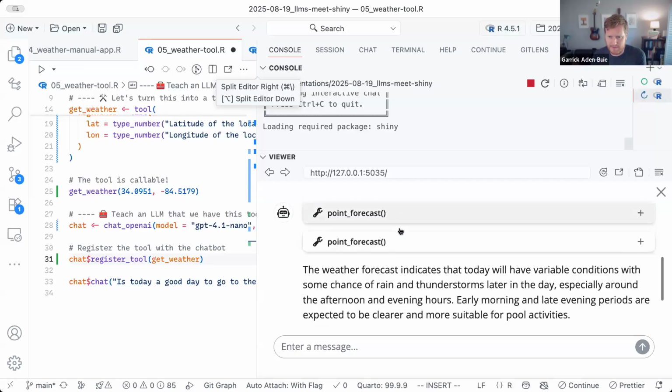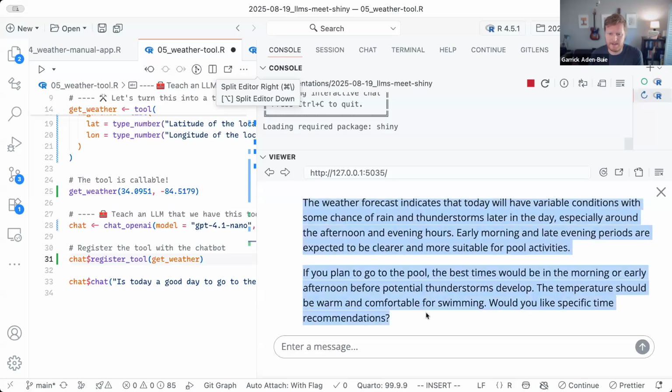And if I collapse that, then you can see now we have the answer from the model. So I think I have reached the end of my time.